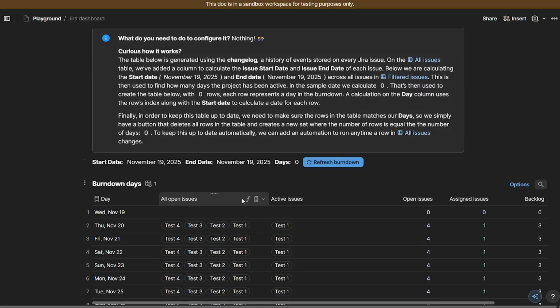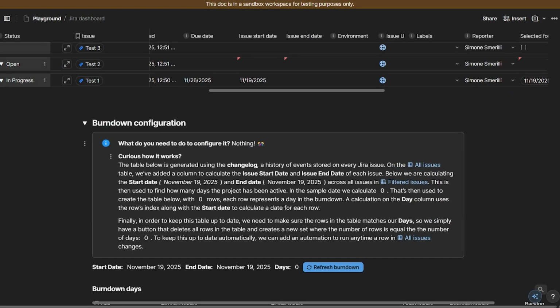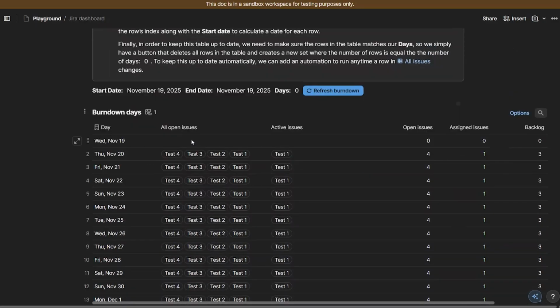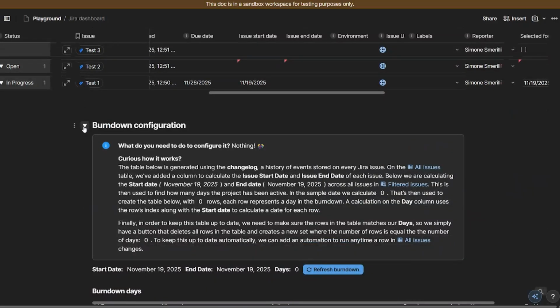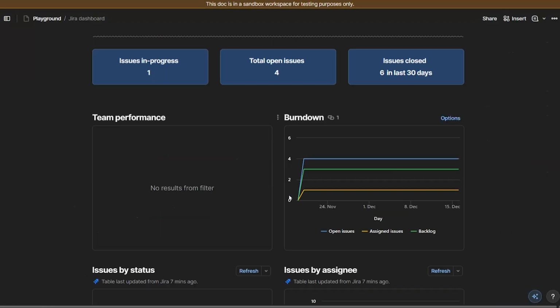The start and the end dates are calculated automatically based on the changelog of when an issue was edited in Jira. And then here, there are some formulas that show all the open issues within those dates, all the active issues within those dates, and then it counts them. And this will then be used in the Burndown chart that we can find at the very top in here.